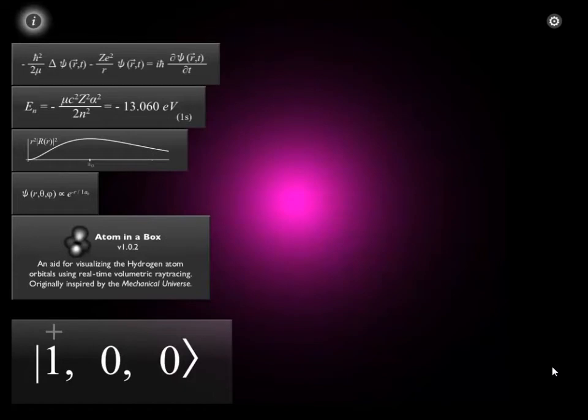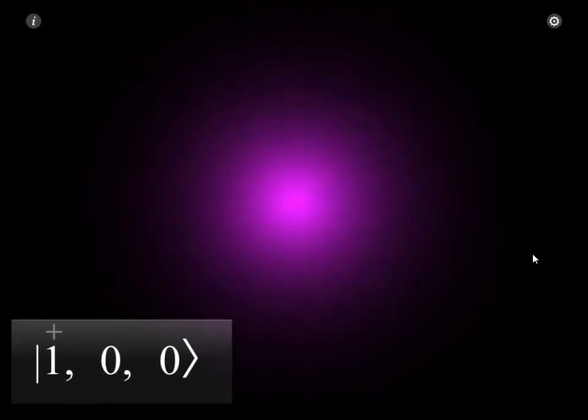And then you have the probability distribution over here, and so they can see that there's little chance of having an electron in the nucleus, but then it gets more and then it gets less, and if you cut it off at some point you'd have a sphere. And then you can change the quantum numbers.